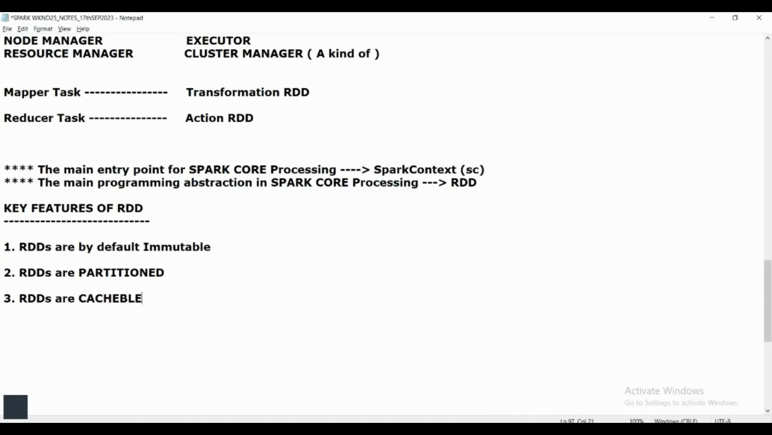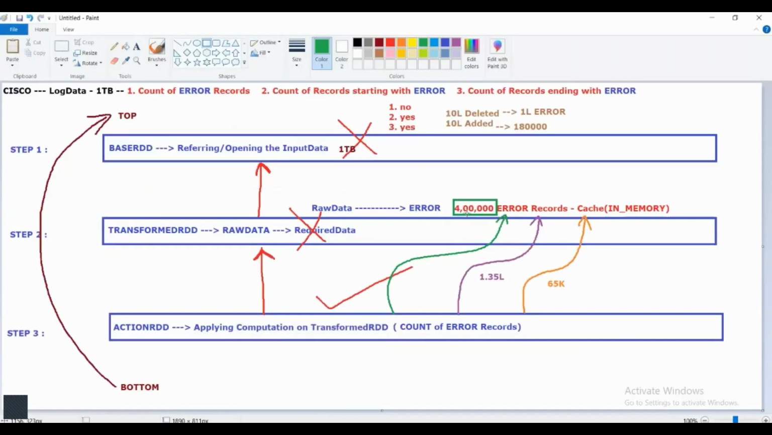cacheable. Meaning, same use case only, sir. If you get 4 lakh error records, and those 4 lakh error records I am going to reuse in my next use case and the next and the next, there is reusability here. So every time, why should I go back to the original data, scan all the data and get the same data? In the first requirement I'm getting the error based data, so if I store the same data in cache, I can reuse it for the next set of use cases.